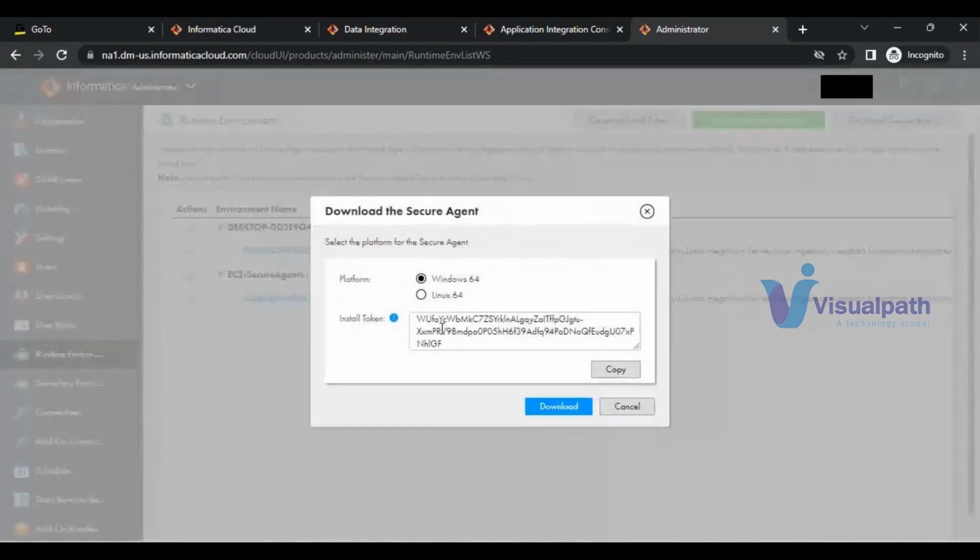If it is Windows, you can choose Windows. If it is Linux, choose Linux. For your practice sessions and understanding, you can install the Windows secure agent. If you click on download, it will start downloading the secure agent onto your local machine.